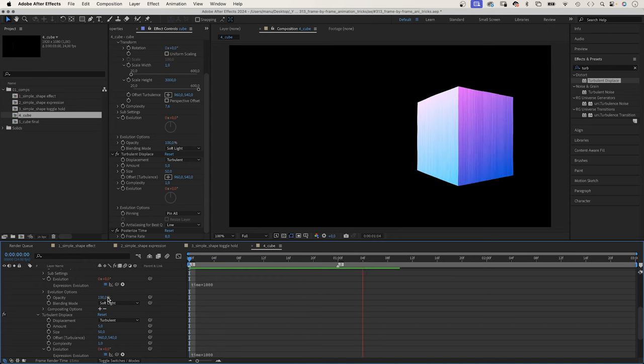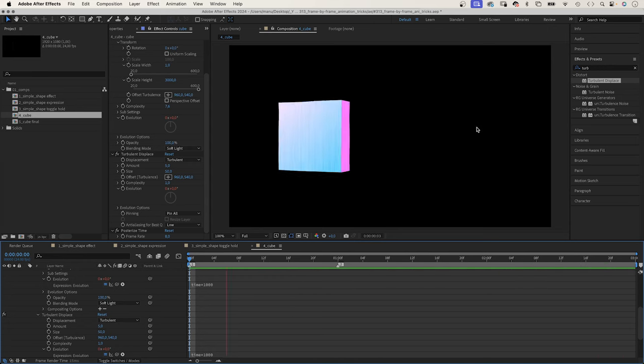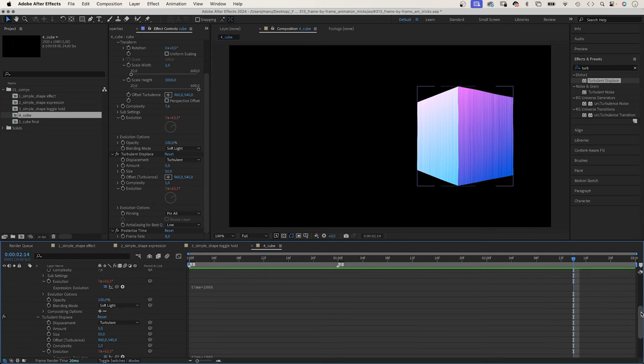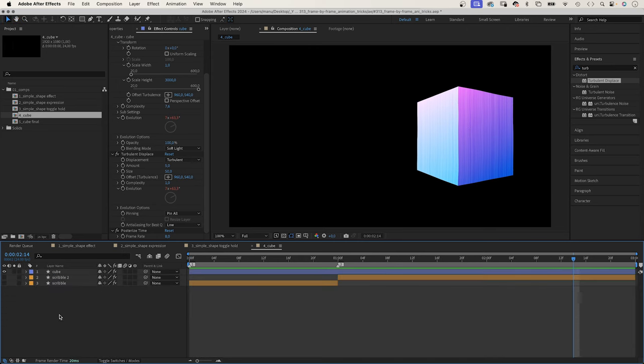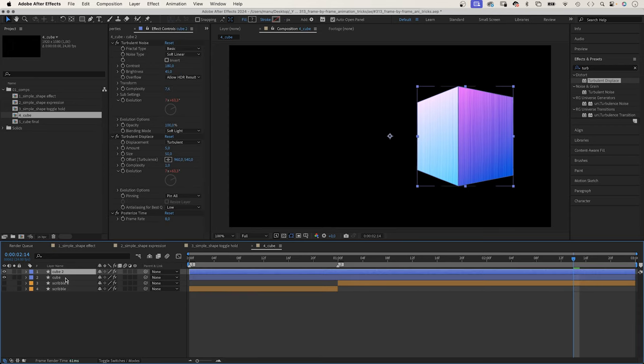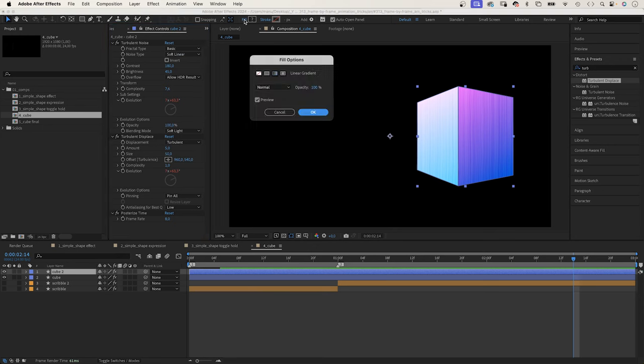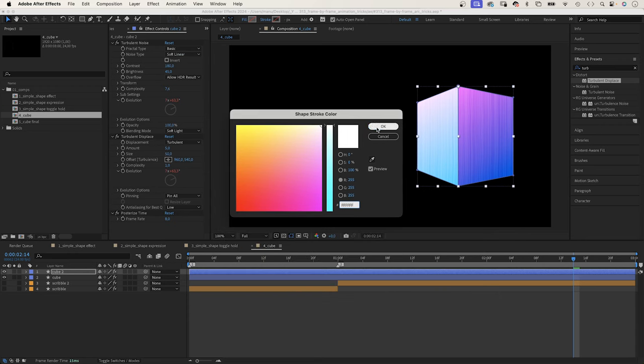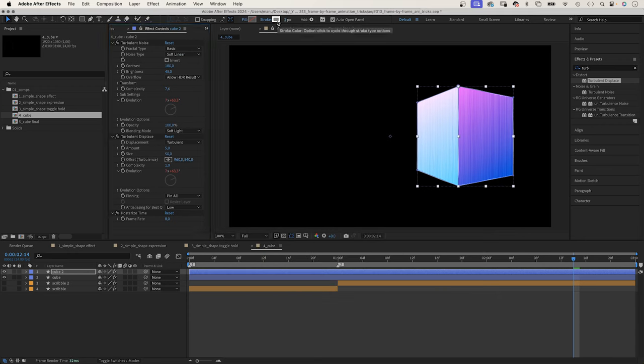Awesome. Next, let's add a stroke or scribbled outline. We duplicate the layer, disable the fill for both shapes, and add a white stroke instead. Width 4 pixels, which adds a stroke around the two shapes.